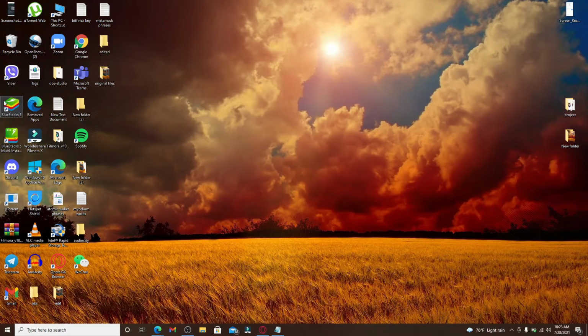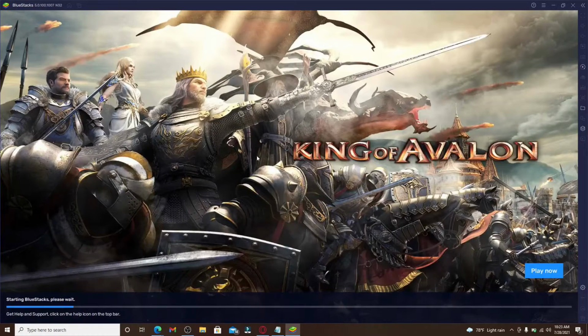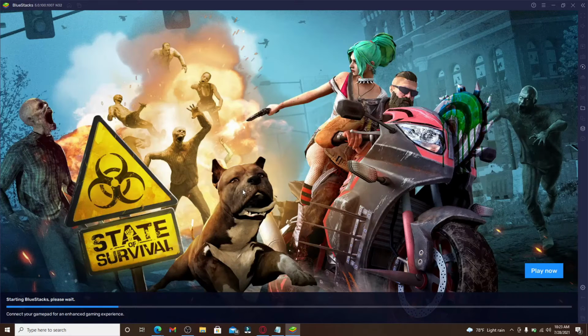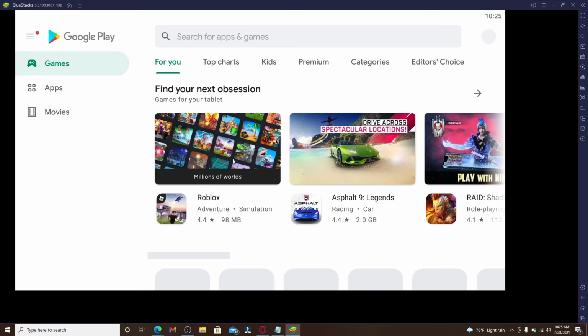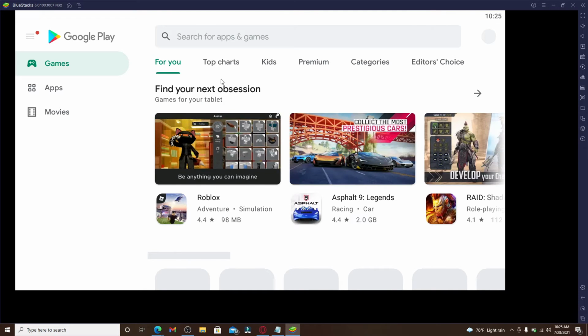Once you have the emulator, click it open. It might take a while to start the BlueStacks Android emulator, so you'll need to wait for some time until it loads. Once you open up your BlueStacks, you'll need to go to the Play Store option and click on it. You might need to log in with your Google credential to reach this page.